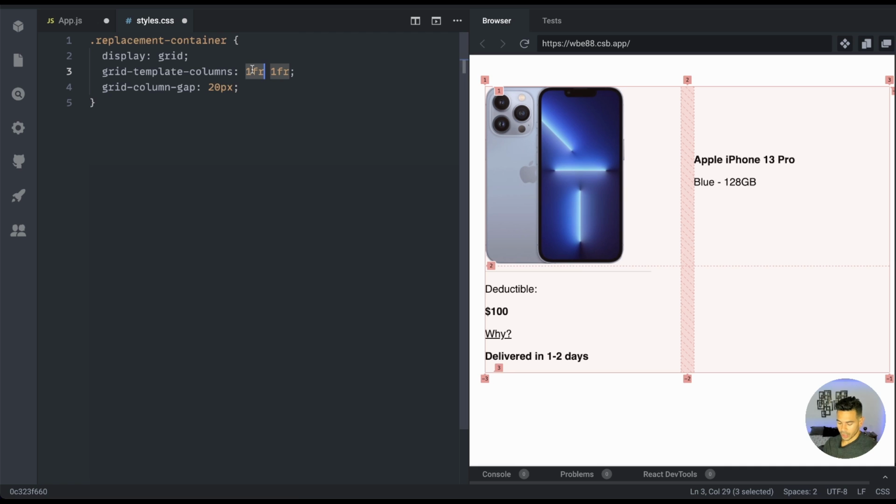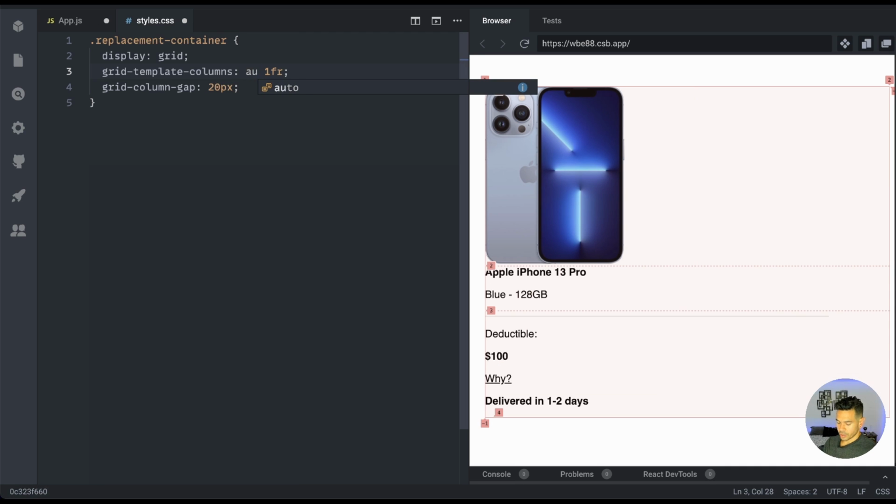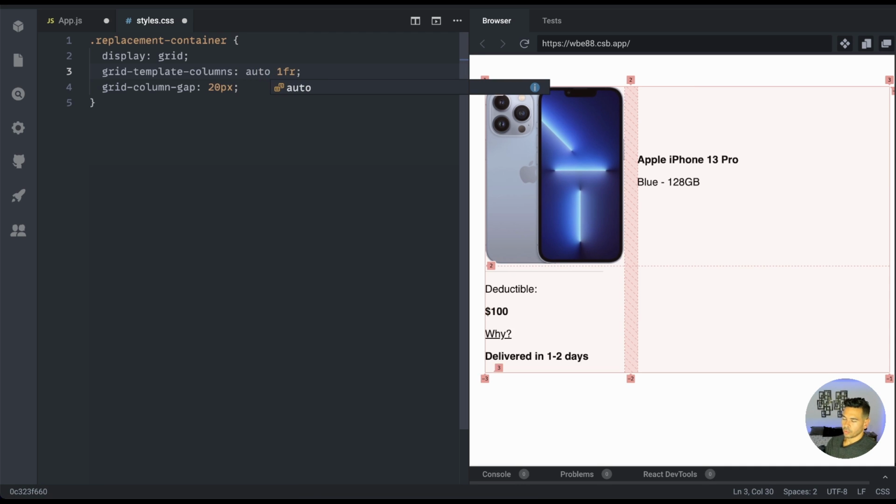In that case, we can tell CSS Grid to add auto, and what it'll do is just fix the size of our column based on the content inside it. In this case, the biggest content, or the larger content, is our image here. So it's taking the space necessary to fit that image, and then it's leaving the rest for our second column, which is where our device description sits.